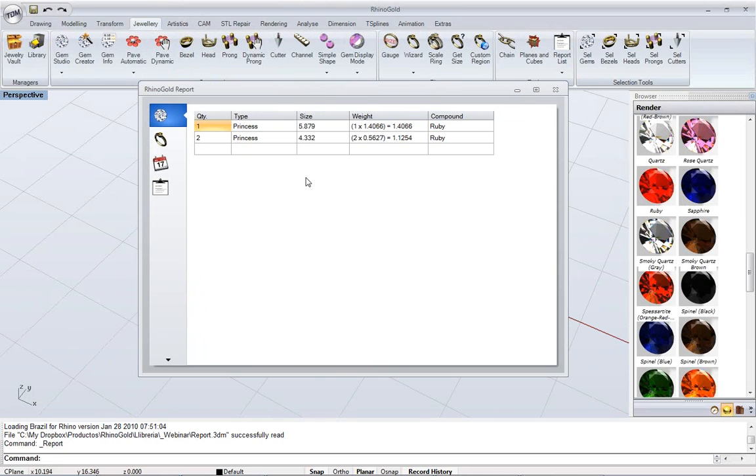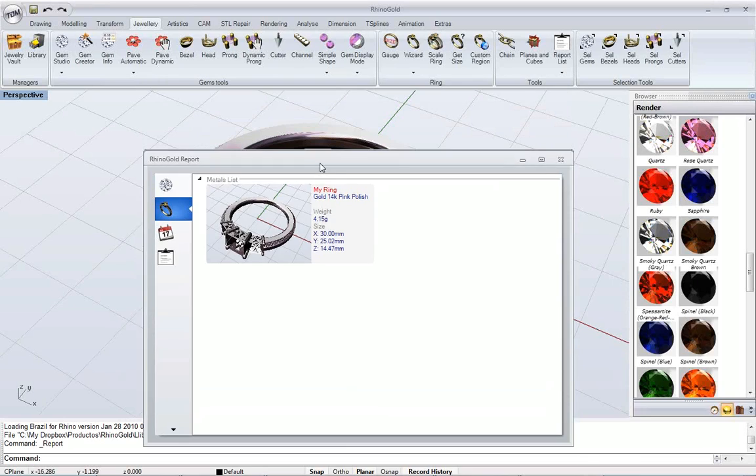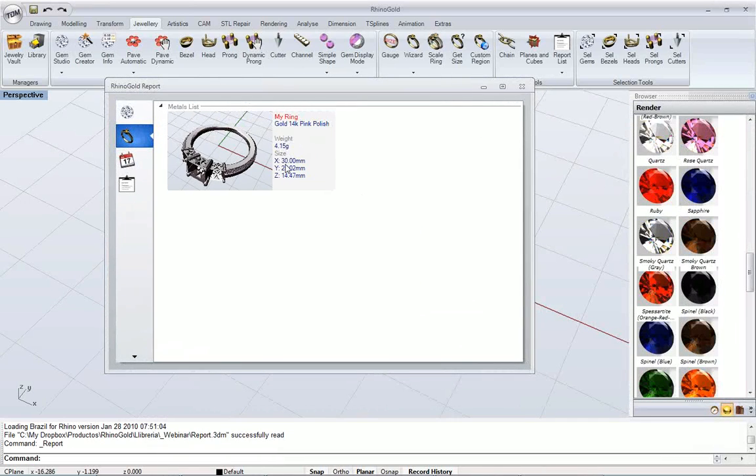In the first tab we have the stones. In this case, we have one princess of this size and the component is ruby. And we have two princesses of this size. In the second tab, we have the metal. In this object, we just have this metal. This is the weight and this is the size. I can modify that if I want to define my reference, for example, TDM.